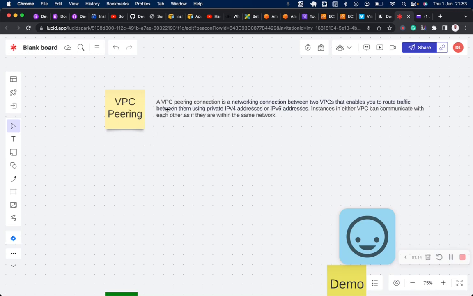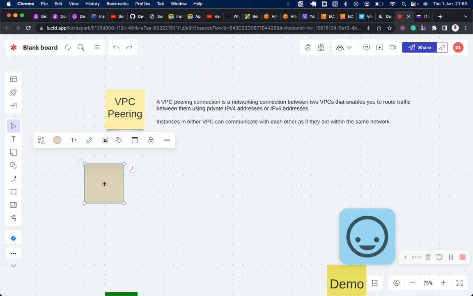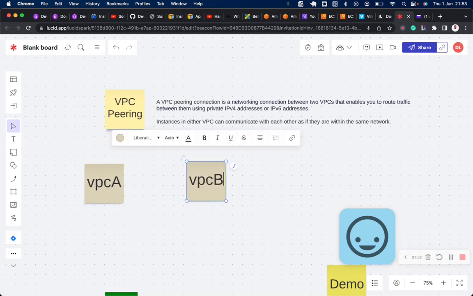By this definition, a VPC peering connection is a networking connection between two VPCs that enables you to route traffic between them using private IPv4 addresses or IPv6 addresses. What this definition is telling us is that VPC peering connects two VPCs together, assuming you have VPC A and you also have VPC B.